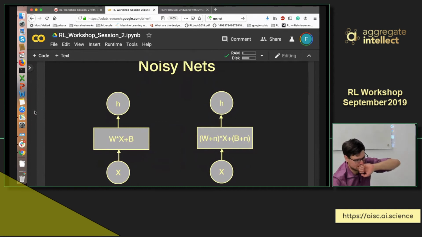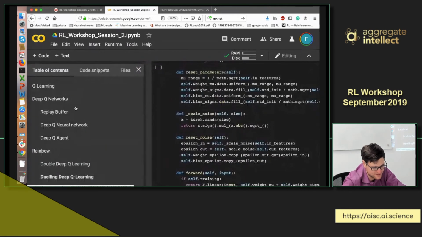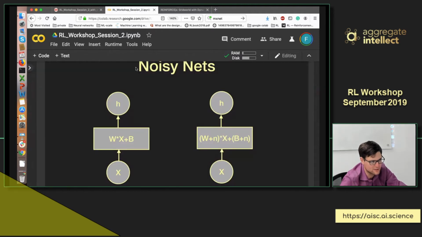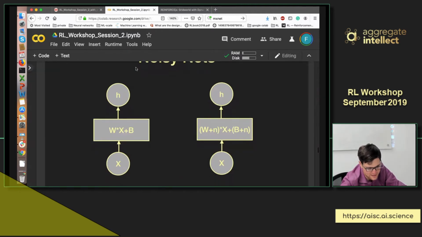Then I'm going to talk about noisy nets, and then a little bit about what we're going to do next session, and then you can ask questions or we go on. Here is a table of contents. If you're interested, you can switch to anything we have. If you have any questions, you can ask me online. You can look through the code and try to understand what's happening.